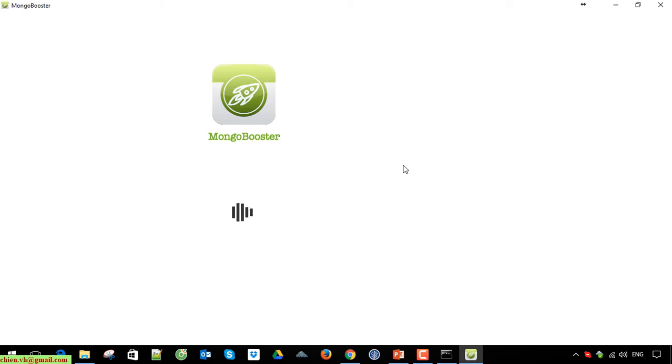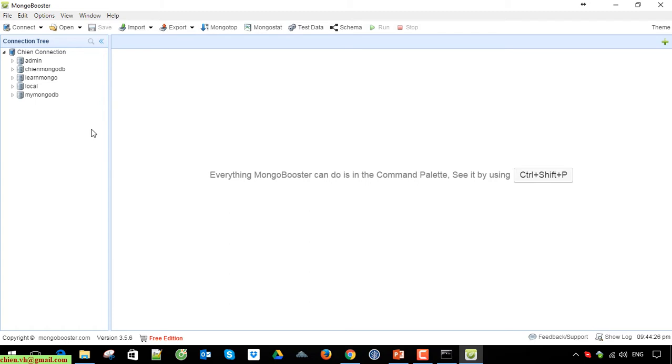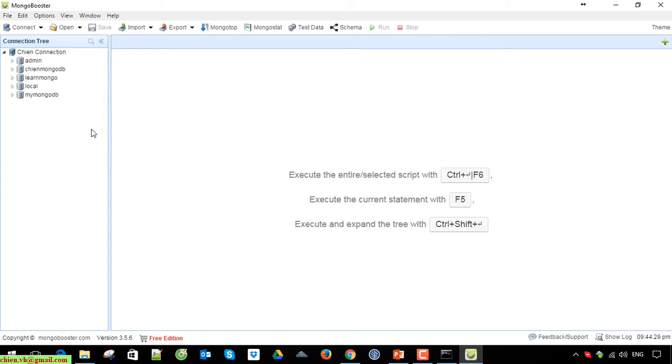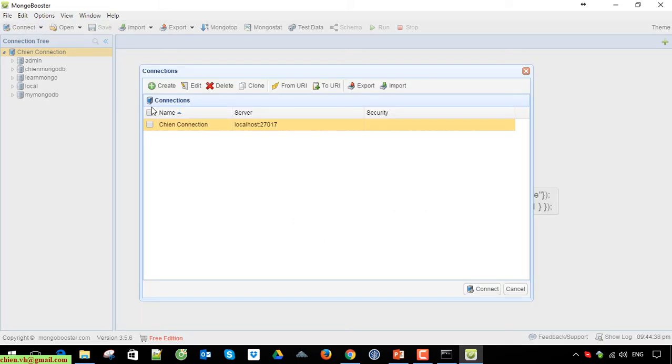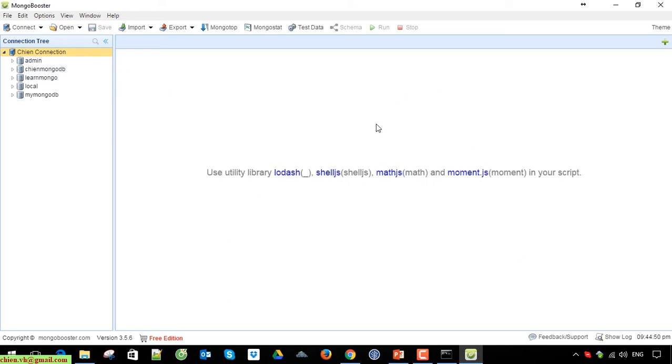It's loading the connection. Yes, and here you can see on the left side we have a connection tree. It contains all of the connections and all of the databases under each connection. Basically, we can have multiple connections. You click on the connection here to be able to create multiple connections on this server. Okay, so now on the right side, we will display the information of the collection, the database information, or something like that.